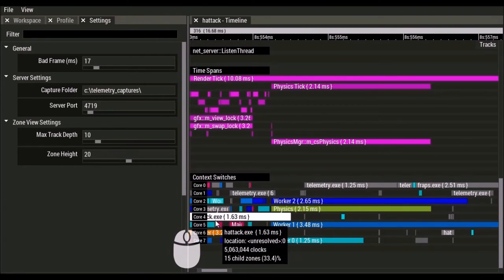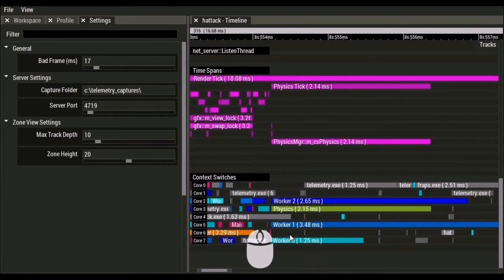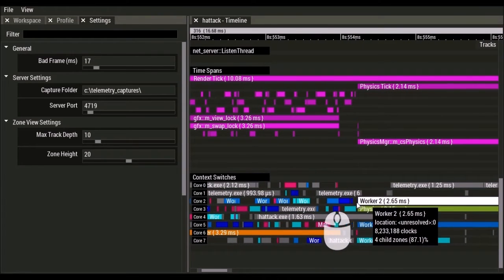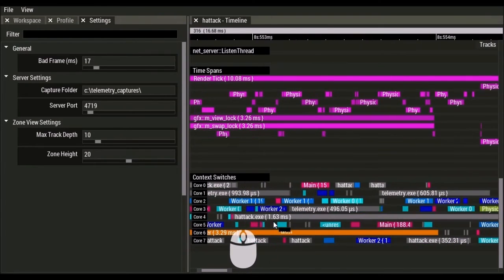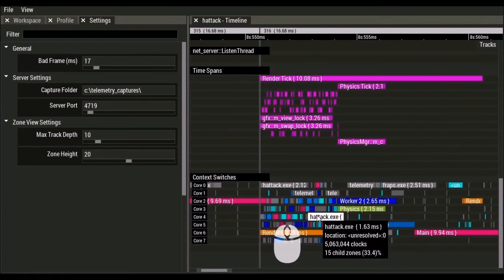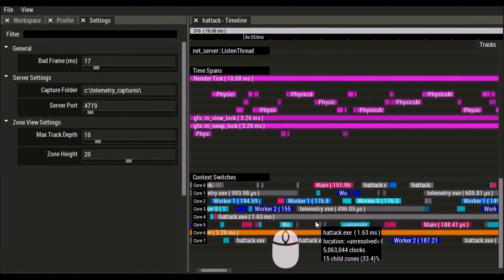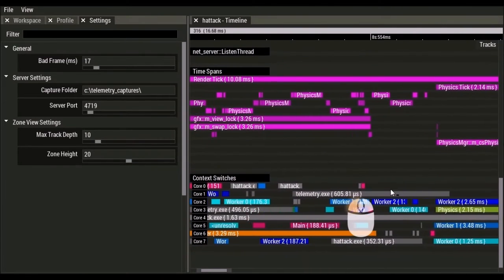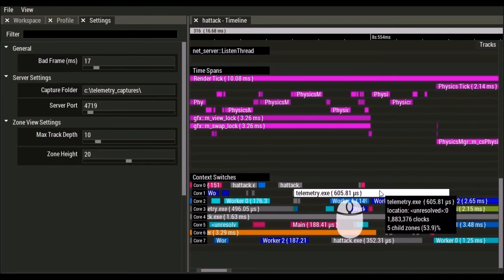We can see context switches here as well. So this shows us which core each of our threads are running on. In this case, worker 2 is on core 2 here. And then we can see worker 2 right here is actually on core 3. So on Windows, we're at the mercy of the scheduler, so our threads kind of jump around from core to core. On a console, you'd probably expect to see more thread affinity where threads stayed on a particular core.